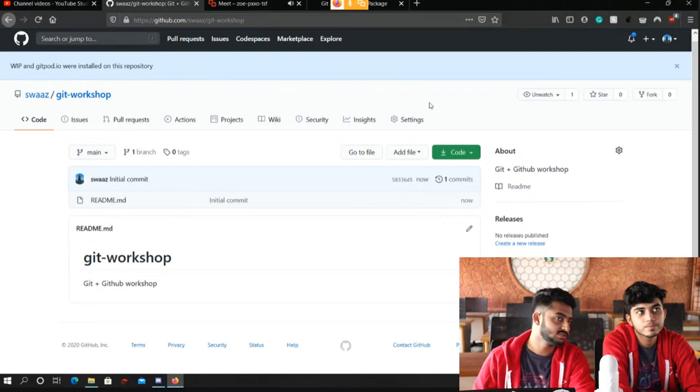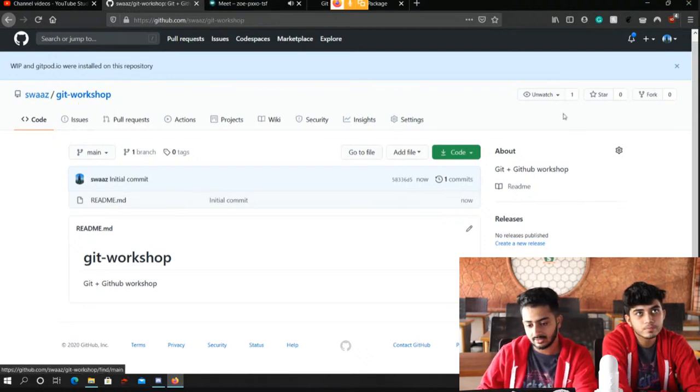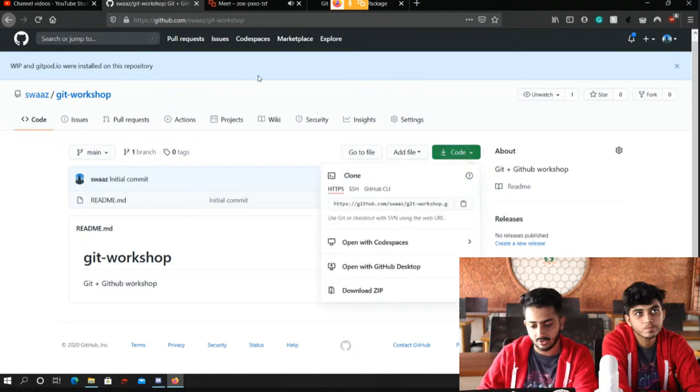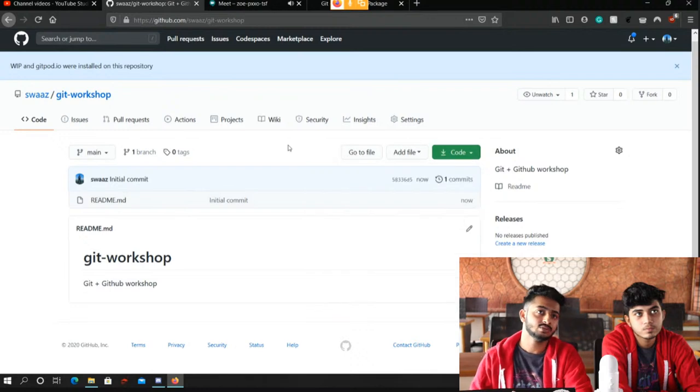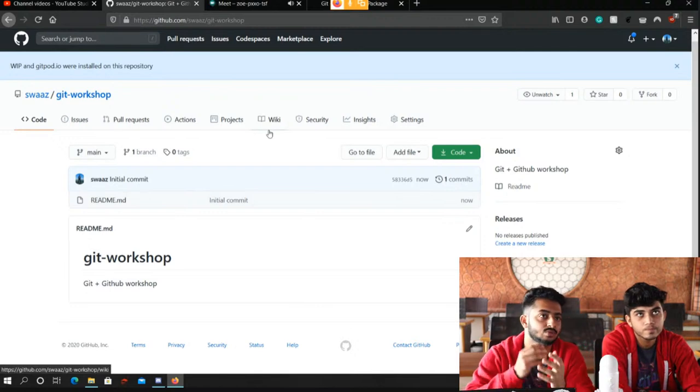Yeah, so once you do that, you'll get into this page. Here you can see you have the option to copy the URL. Now we are working on the remote repository, so we'll download the repository to our local machine and start working there.